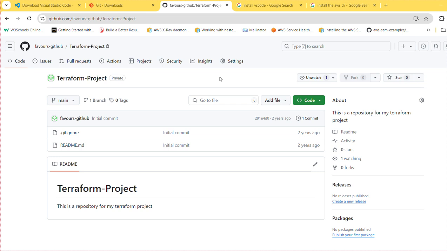Now, to clone your private repository, push changes from your local repo to your remote repo, install Visual Studio Code, and install Terraform extension, including the installation of AWS CLI. This is what you need to do. So let's begin with cloning your private repository.